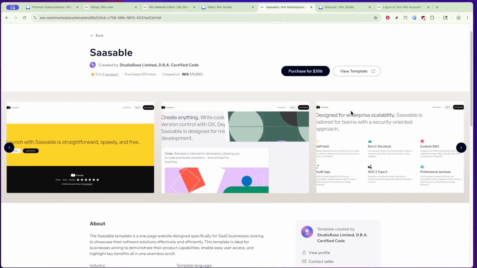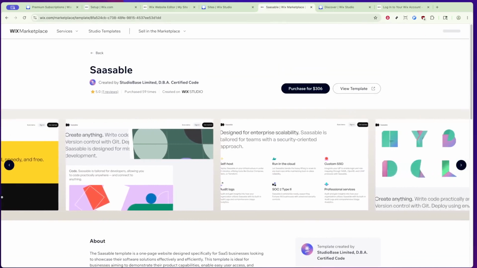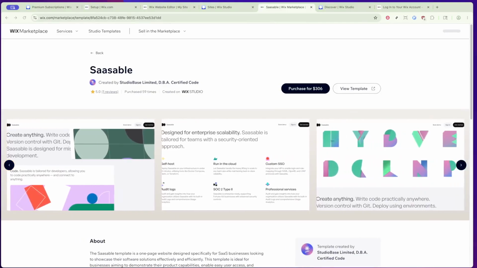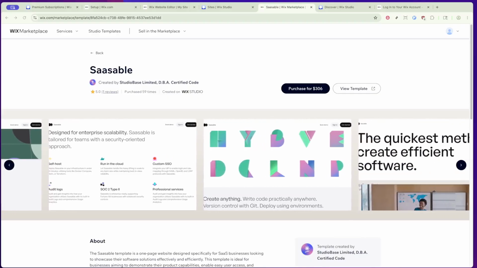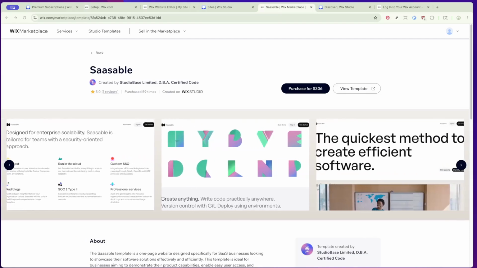And that's it. You've officially joined the Wix Marketplace and taken the first steps toward creating a professional, personalized website. From here, the possibilities are endless. Whether you want to collaborate with experts or explore more templates, you're well on your way to building something amazing.